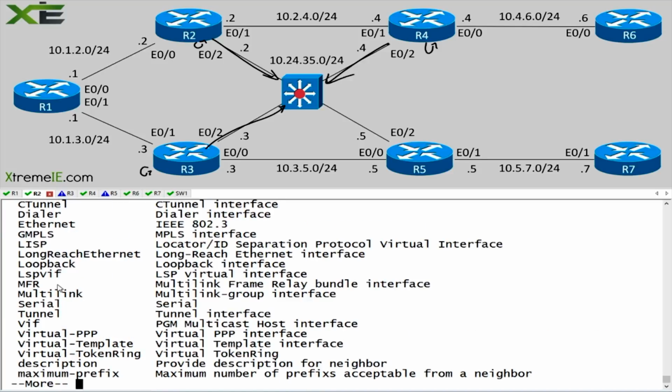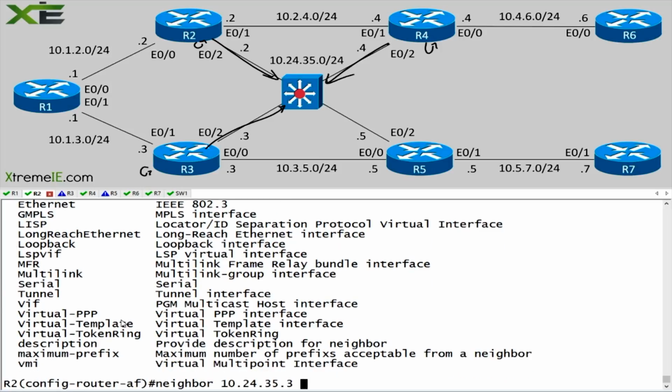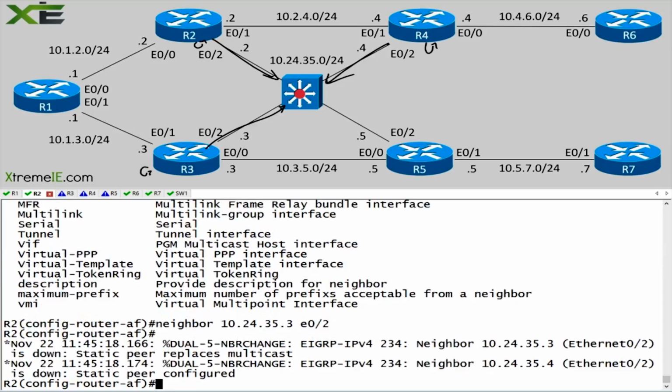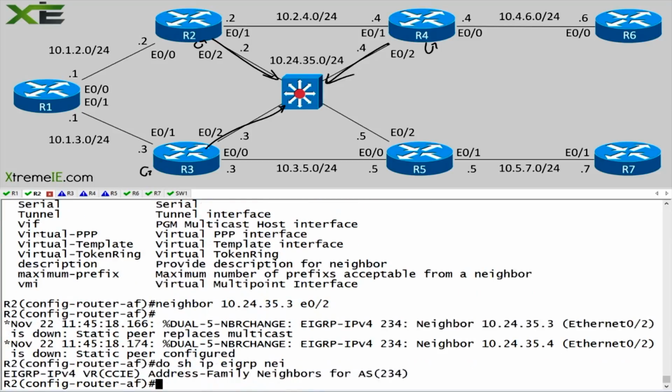Now, there are other options in here. We'll get into some of them in this video series, for example, looking at over the top routing. There are some other options that you can enter after the neighbor statement, but here we're just going to go ahead and enter in our exit interface, which I believe is E0/2. Once I do this, what's going to happen is you're going to see our adjacency drop.